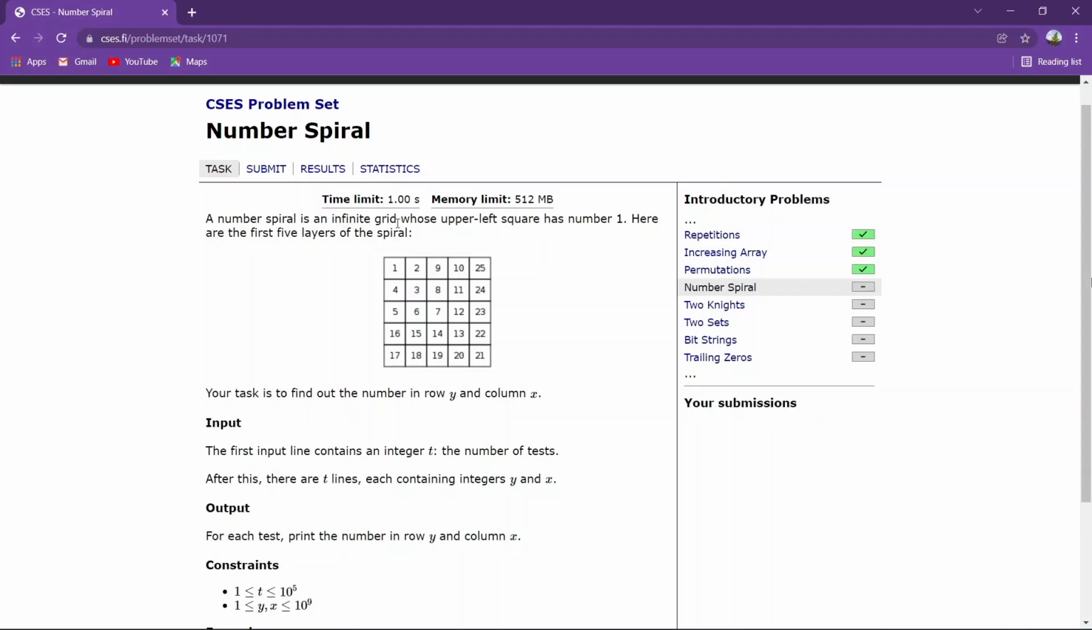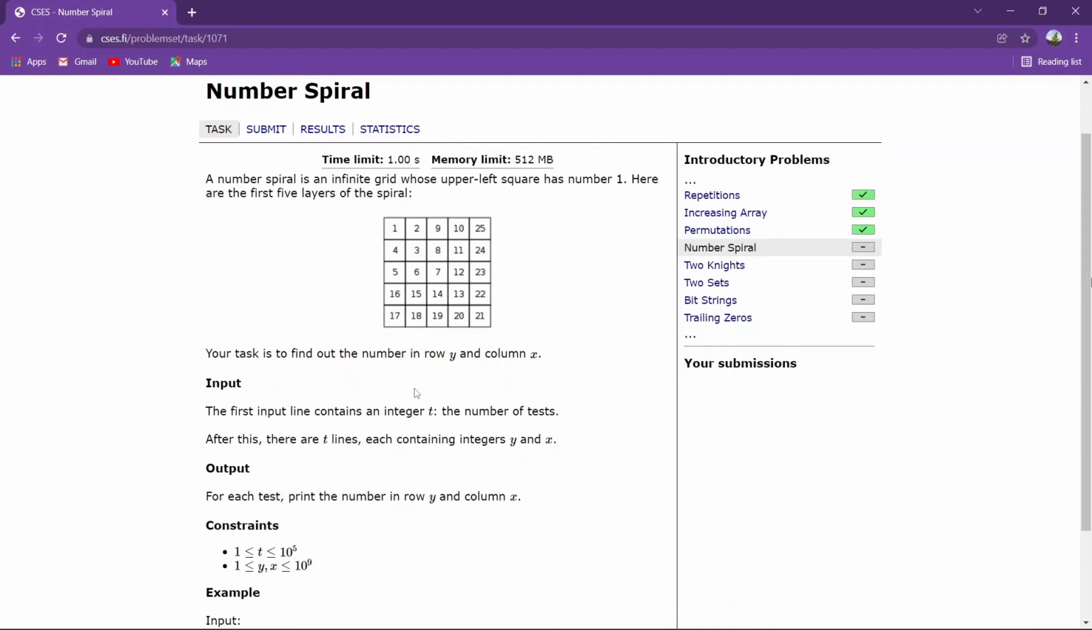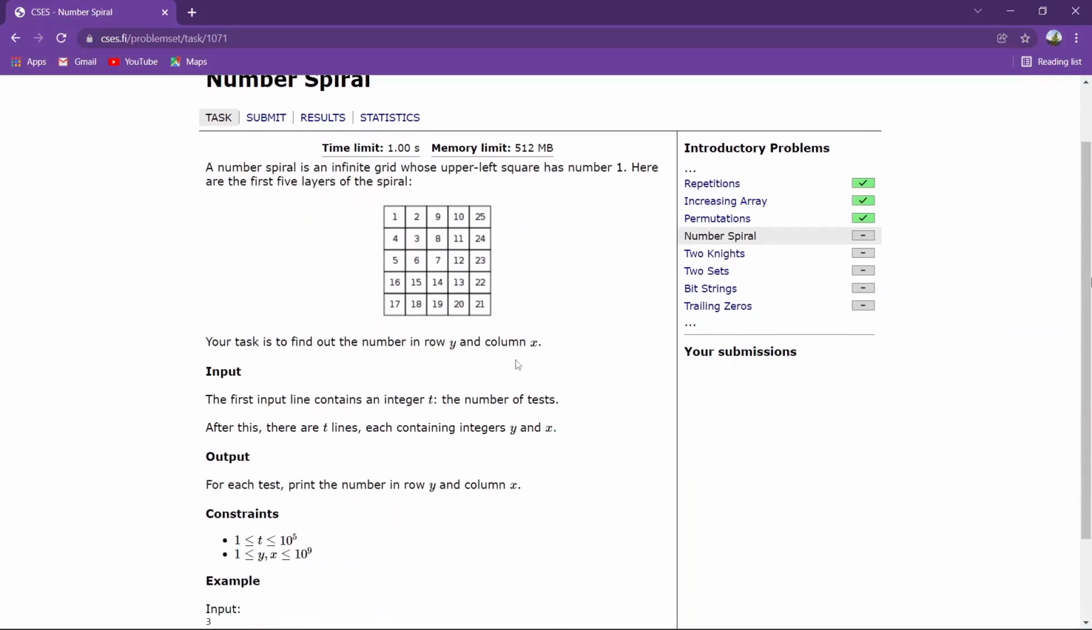So this is an infinite grid. This grid will be expanding more, but you are given only the 5 layers. Okay, so now you have to find the number in the Y row and column X. The number of test cases is from 1 to 10 to the power 5, and y and x range from 1 up till 10 to the power 9.